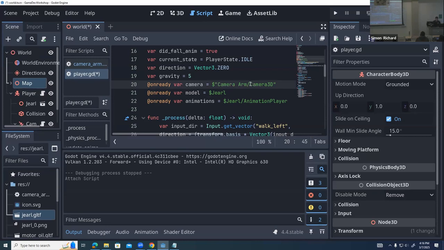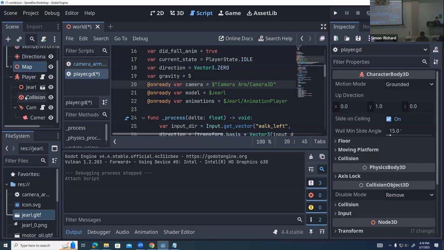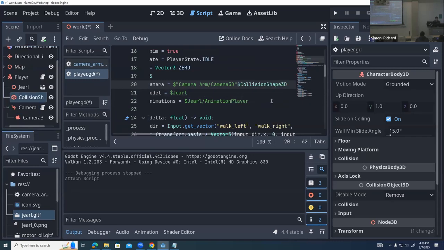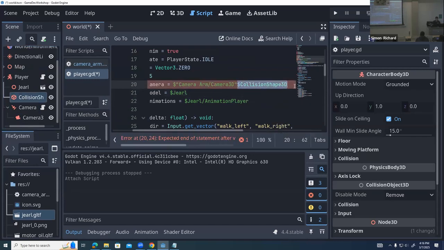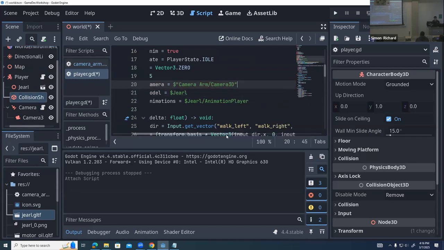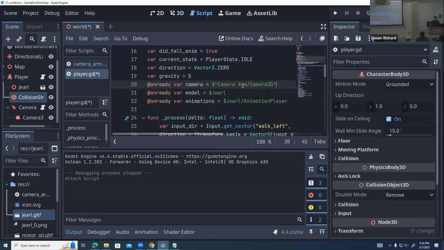You can use a $ sign and type out the path, or from wherever you are in whatever script you're in, you can just drag the node in, and it makes it for you. You'll also need to use quotes if the path has a space in it. So we have a reference to the camera, a reference to the model, and a reference to the animation player in the model.